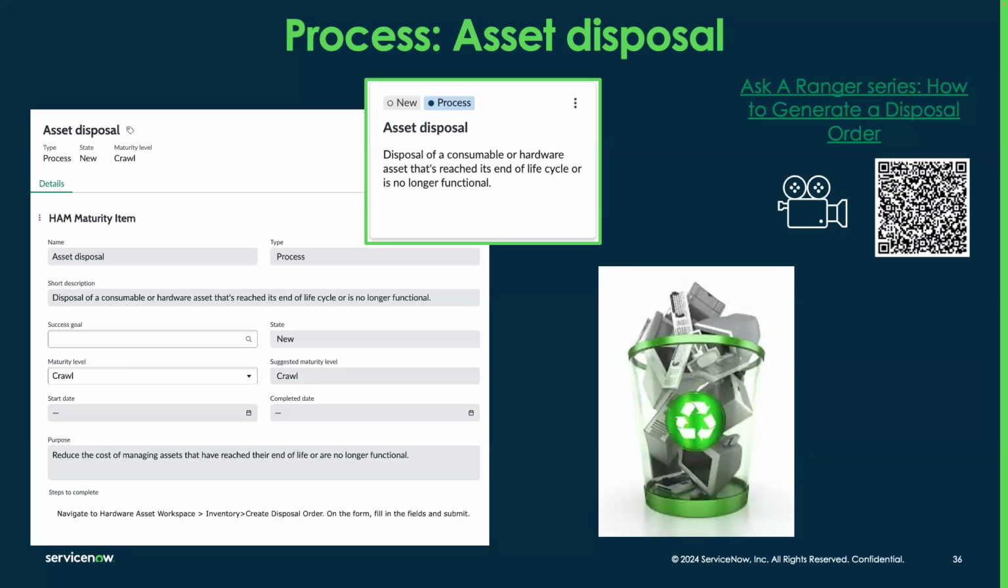Now, we do have a how to generate a disposal order video on our YouTube channel. If you want to go take a look at how to set that up and create a disposal order, it will walk you through each of the steps needed, making it very transparent when the shipment went out, what the shipment's number is, and even tracking the certificate of disposal. You can even attach it to that disposal order.